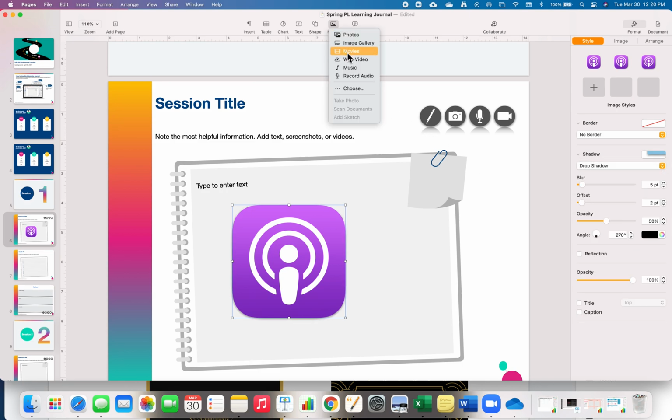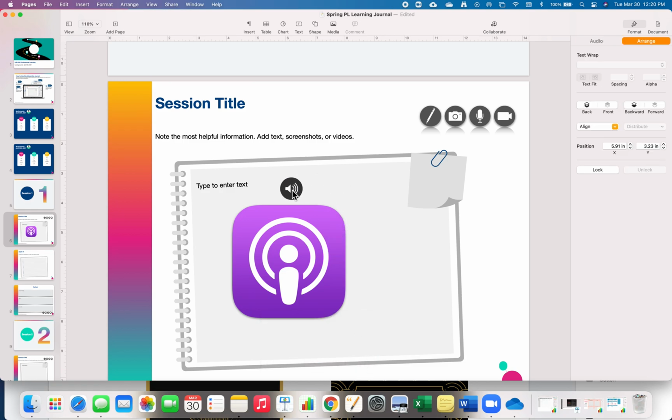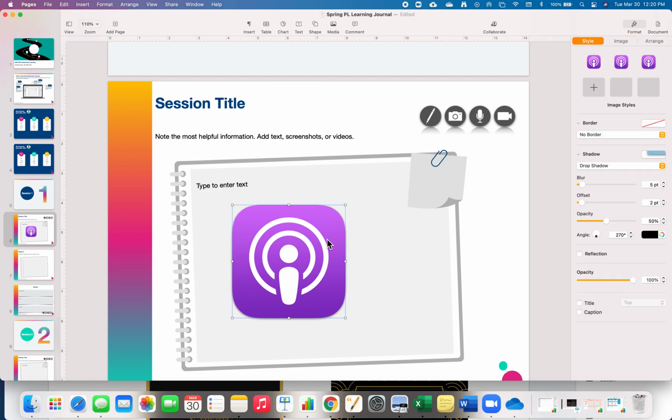You can also add movies that you've got on your device, YouTube videos, music, and my personal favorite, record audio. This is a great way to put some learning into your learning journal without having to type if you don't have time. Click the red button. This allows you to record your audio. Click stop, insert, and there it is. The red button. This allows you to delete that. Just click delete and away it goes.